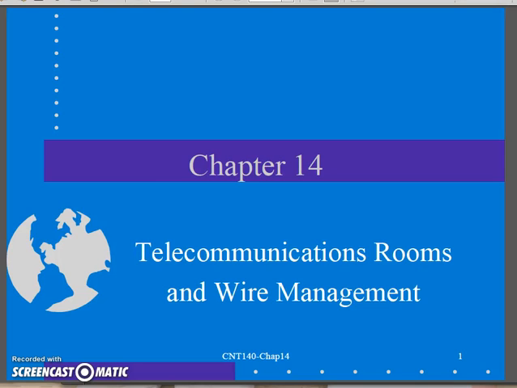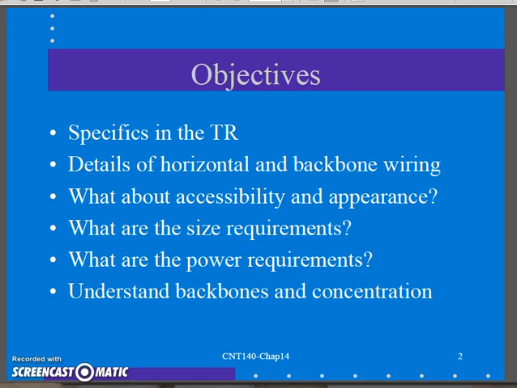Okay, it's Mr. Brown. This podcast is for CNT140. We're going to go over Chapter 14 on telecommunications rooms. Some of our objectives really are looking at some of the specifics for our telecommunications rooms, reminding us of some things about horizontal backbone cabling, and looking at some of the requirements for our closet, including accessibility, size, power, those sorts of things in our closet.